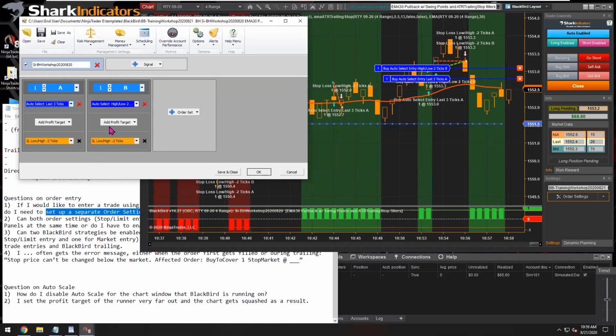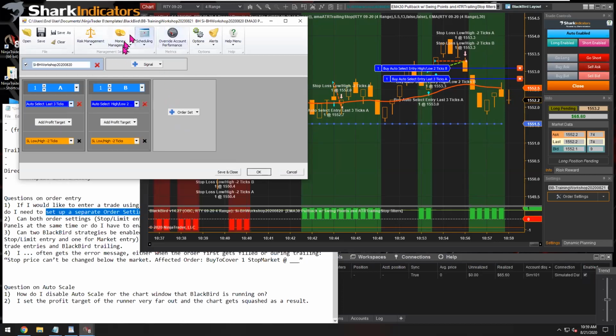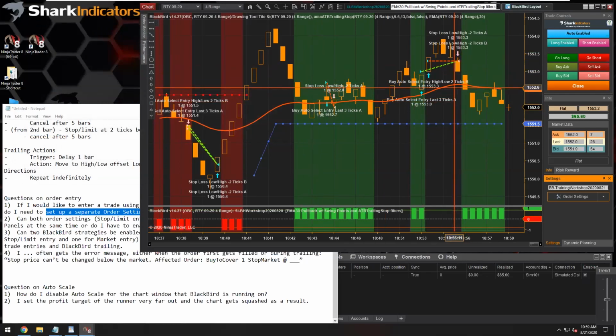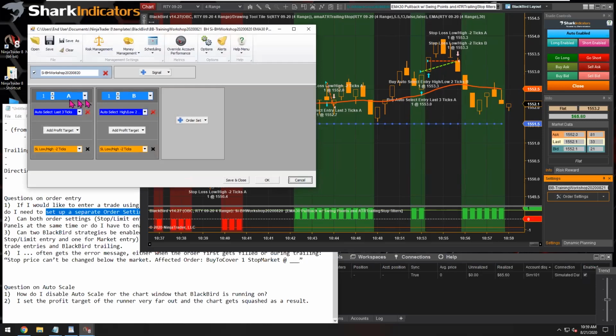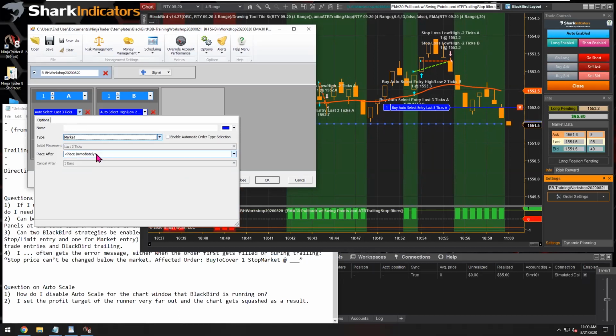So you would have to go into these, set the type to market for both A and B, and then save it out as a different file name. You would have two different files with the two different order types. Or, if you have plenty of time to open up BlackBird and change this manually, it depends on your trading style. If you're scalping, then you may not have enough time to go in here. I can just go in here and switch this to market.